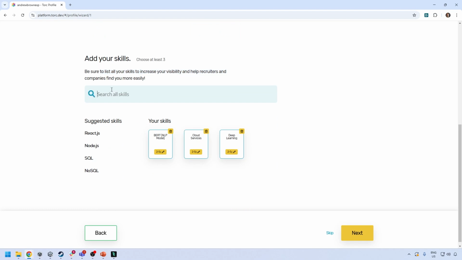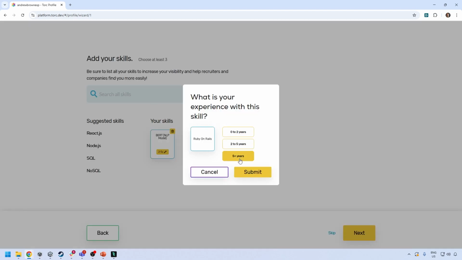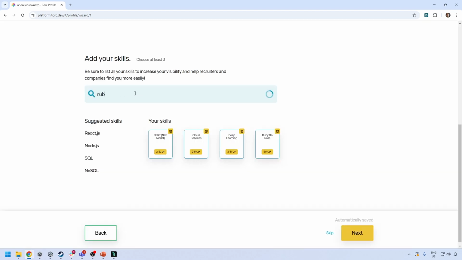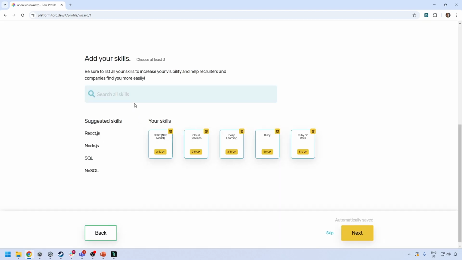I know my background was Ruby on Rails. So I'll go ahead and type in Ruby on Rails. Let's see what we get. So here I have Ruby on Rails, and I have 5+ years in Rails. I also have, if we go to Ruby, 5+ years in Ruby.